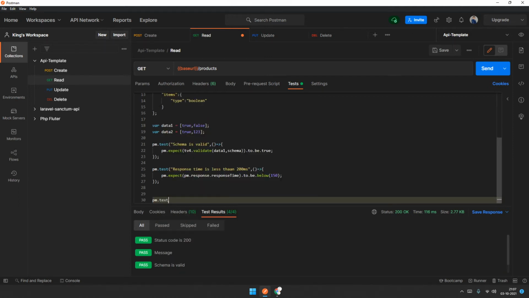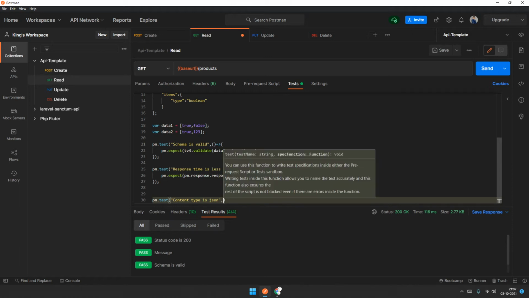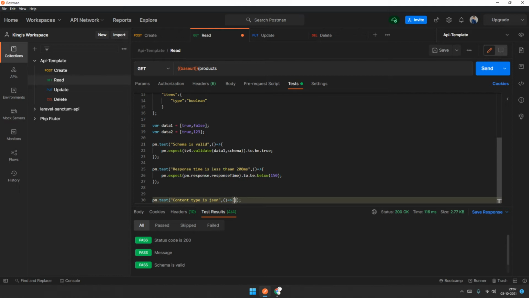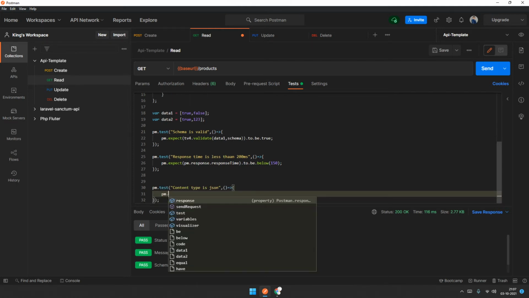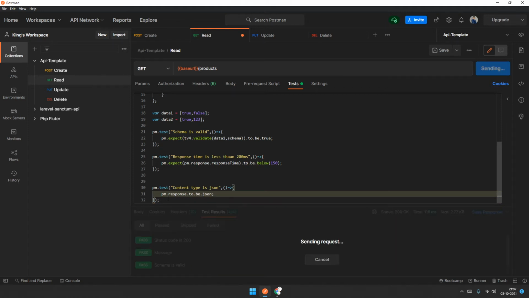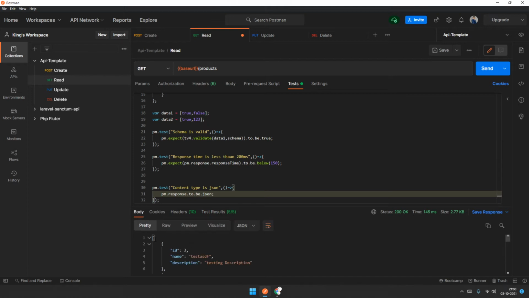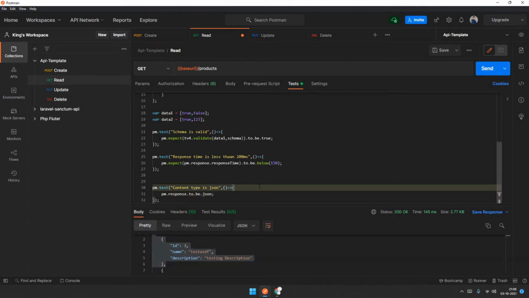After that let's check for the content type. So you can write pm.test, content type is JSON. Actually we tested it already. Let's write it here. This is the same, I think, as expected: pm.response to be JSON. So as you can see in the body, this is JSON format, so this is true.